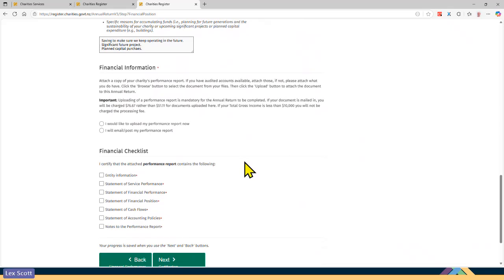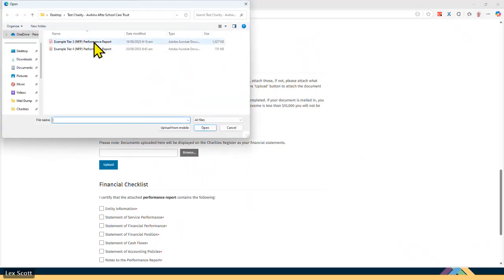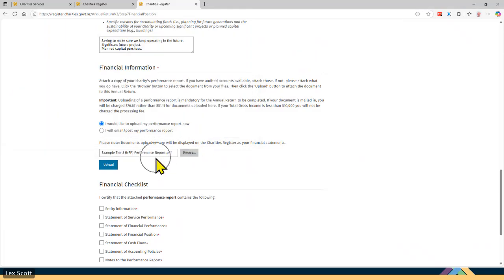Right. Financial information. The next section is where you upload your completed performance report or state that it will be sent in separately. Uploading the performance report directly is the easiest and quickest way to submit it. So we are going to select the first option. I would like to upload my performance report now. Then we click Browse to find the document on our computer and select it. Once we see the file name in the empty box, click Upload to upload it.